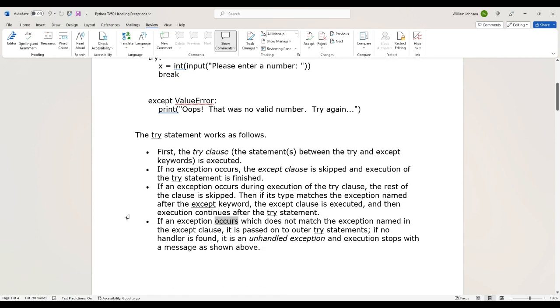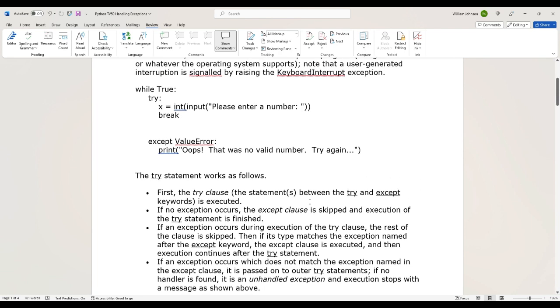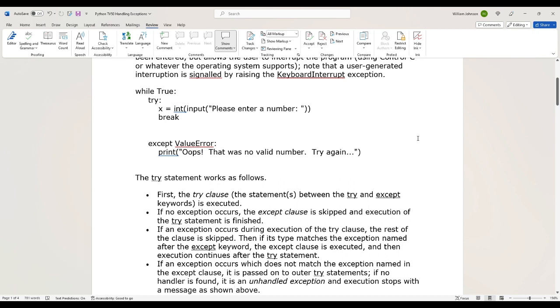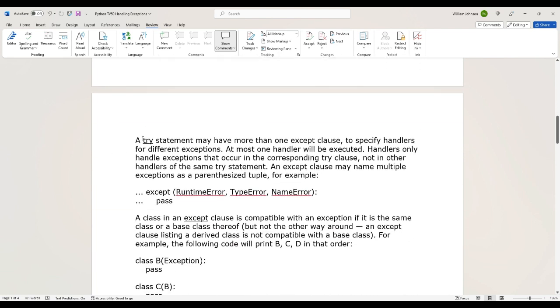If an exception occurs which does not match the exception named in the except clause, it is passed on to outer try statements. If no handler is found, it is an unhandled exception and execution stops with a message as shown above. You're going to want to memorize all of that, because if you understand this, then you'll understand how this works and your life will be easier.